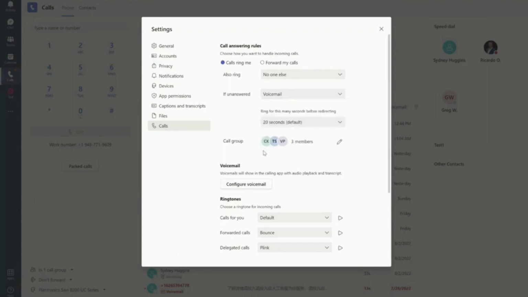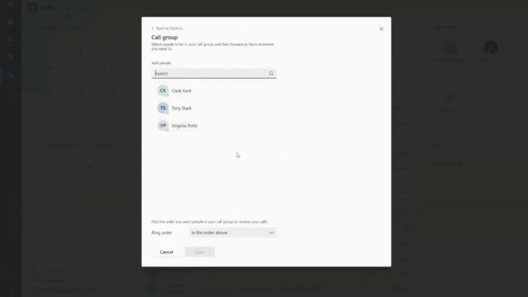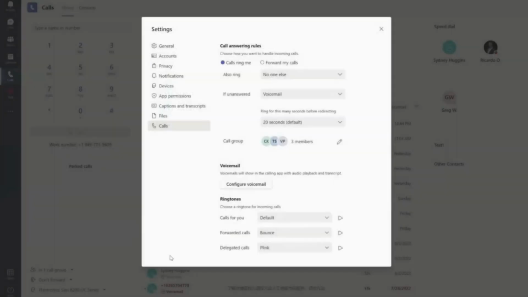And a call group is something that any individual user can create. It's just within their own sphere of influence. Let's say they're a sales agent and they want to put 3 other salespeople into a call group that could answer their calls on their behalf. I might want to pop these 3 people into the call group, and I could try them in the order above. Maybe Clark's the most senior and I'll try him first. Or maybe I just want to try them all at the same time to see who can answer the quickest.